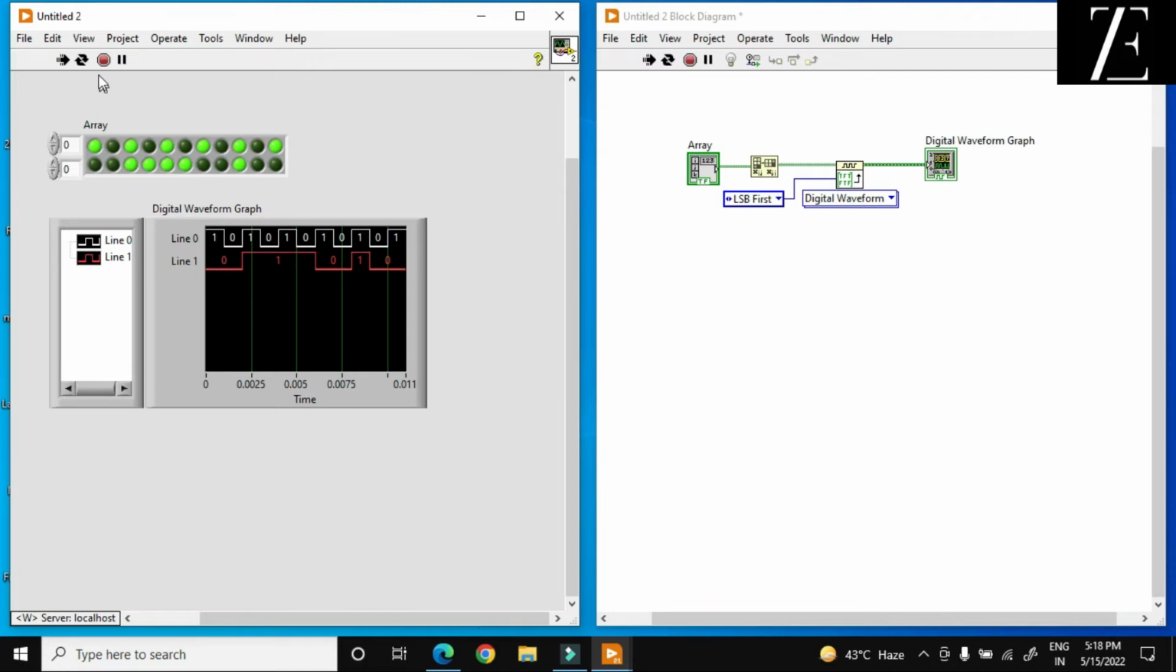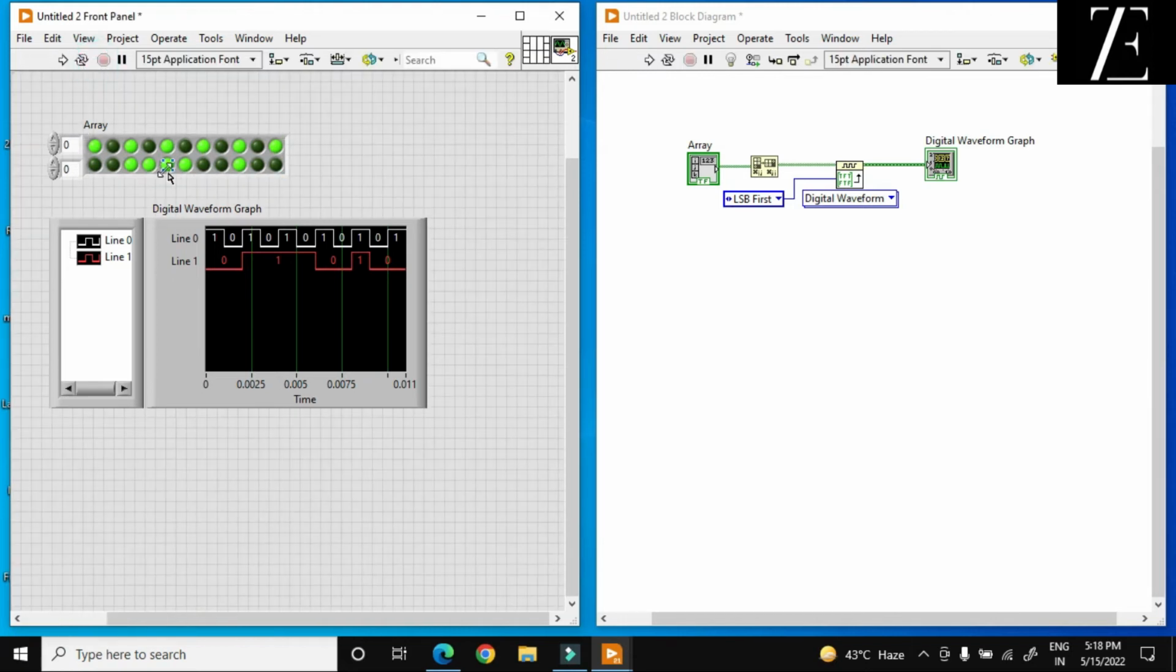And if you want to increase the size, or you want a larger number of inputs, so let's say over here, when I again hit the run button, again I got the third waveform. So this is how you can create or generate a digital waveform.